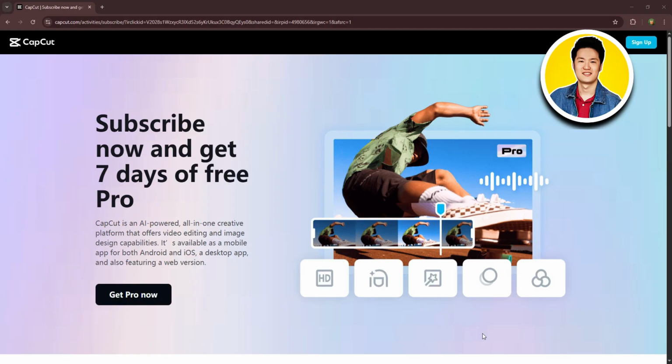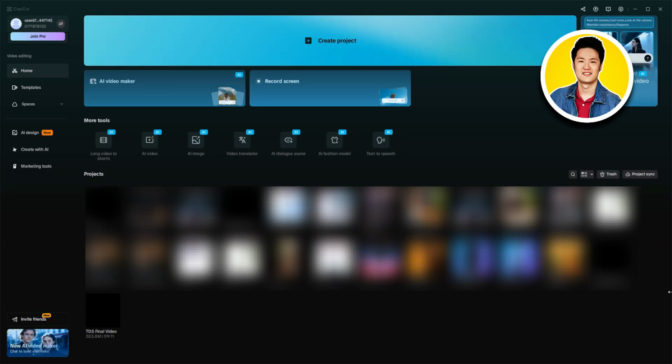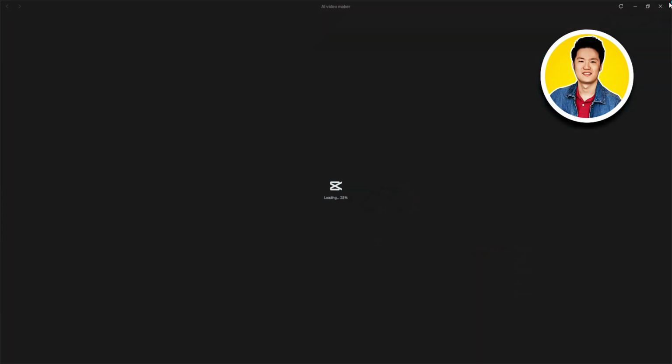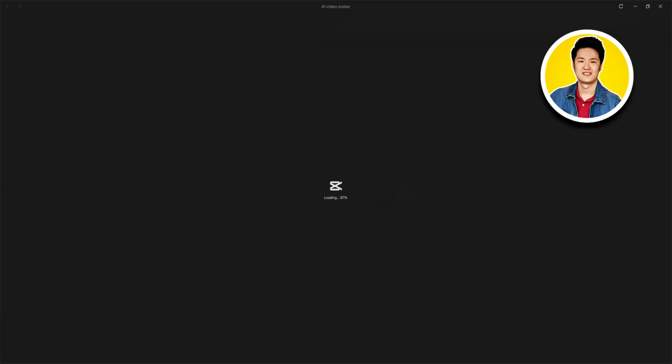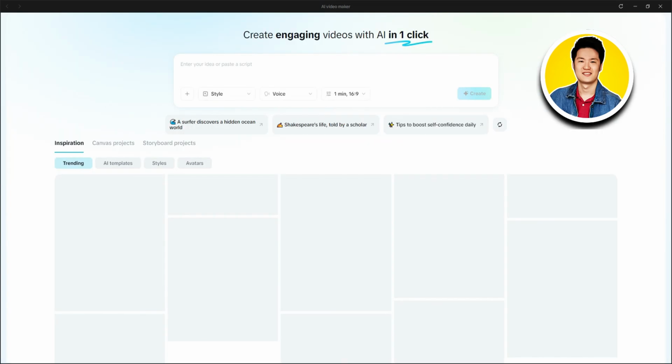So as you can see, we're now signed in and in the dashboard. And this is what it will look like after you sign in. You will get to see all of these options on the main dashboard. But for this one, let's go over to AI Video Maker. You will then be redirected to this page right here. Give it some time to load up.